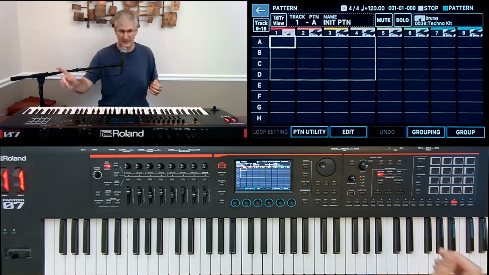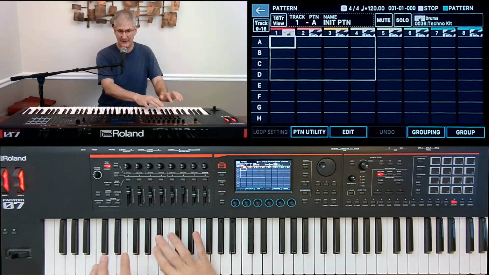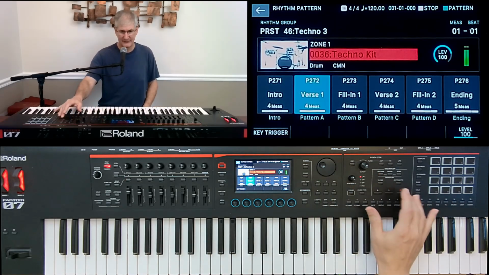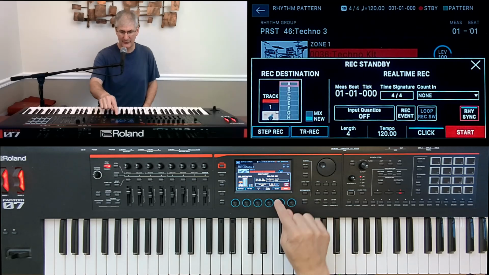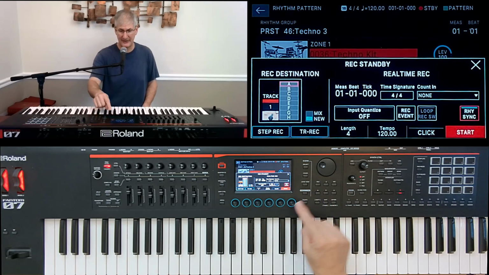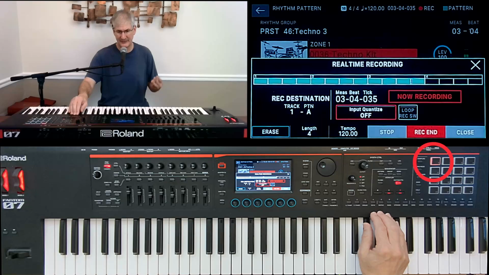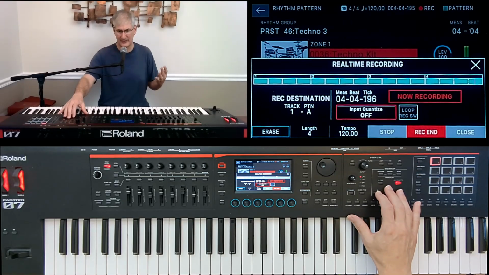I'm going to go to pattern, so I have my drum pattern selected. Now it should sound right. I'm going to go record, yep, let's record 4 measures of that. I turn on the rhythm sync so it plays the pattern and go. 2, 2, 3, 4, 3. You notice it's over here. 4, 2, 3, 4. Good.